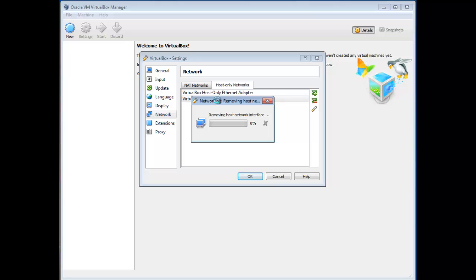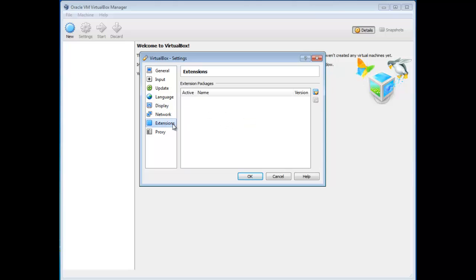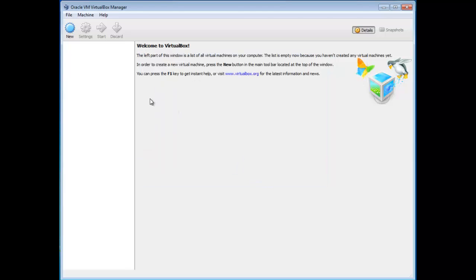Again, I'm gonna pause the video. Right. Okay, a few seconds is a long time for us. So I'll pause it, back again, go to extension, there's nothing here, and if you have proxy, you will have to enable the proxies. Okay, we're done. Just click OK. From now on, we can start installing the virtual machines.